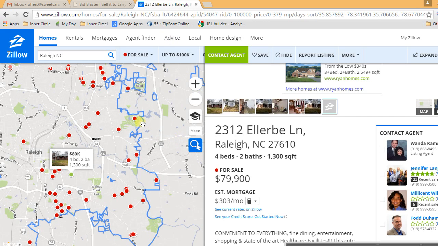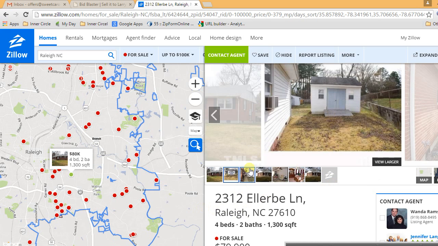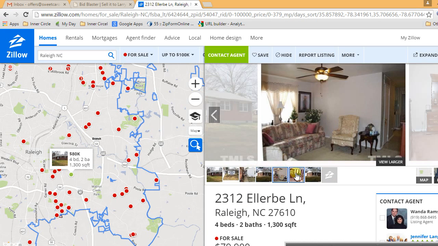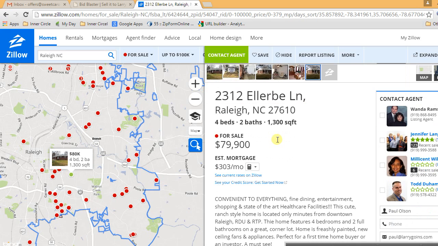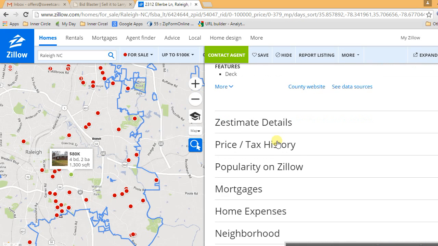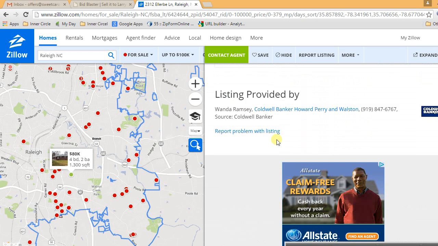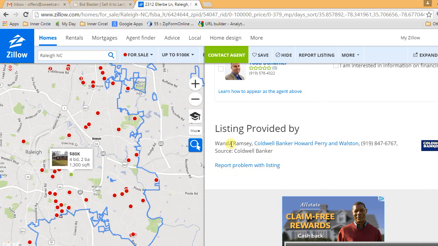So I'm looking here on Zillow in the Raleigh area. I found a house right over here listed for 80K. Looking through the photos, it looks like a property I might be interested in, and I just want to shoot out an offer on it. It's 2312 Elderberry Lane, Raleigh. Looking through, I've got almost all the info I need right here to be able to make the offer. Looking down here at the bottom, here's who the list agent is, all that kind of stuff.